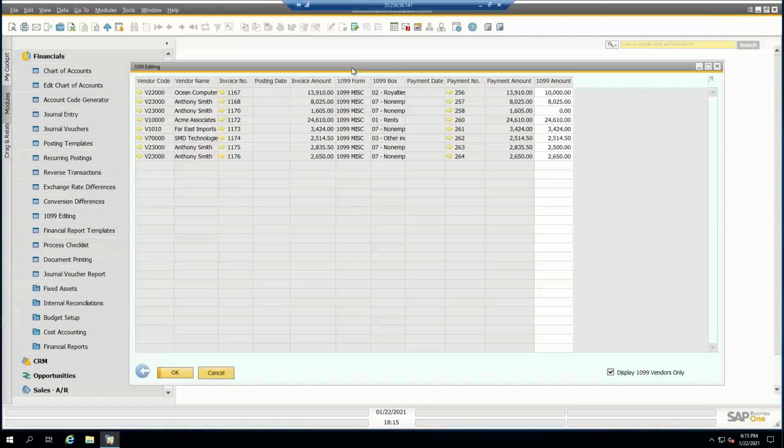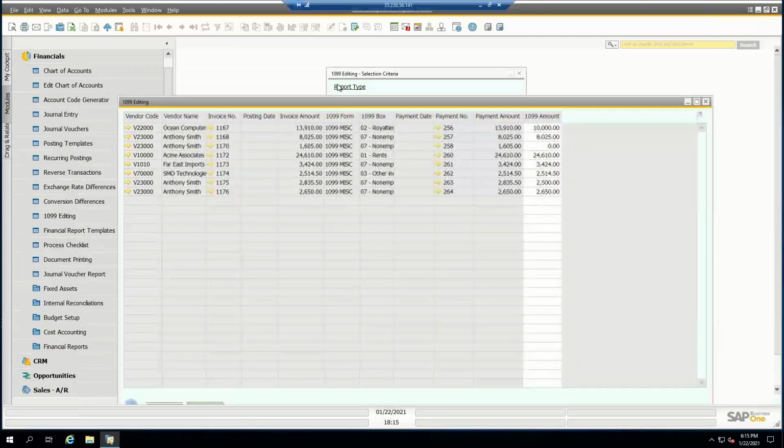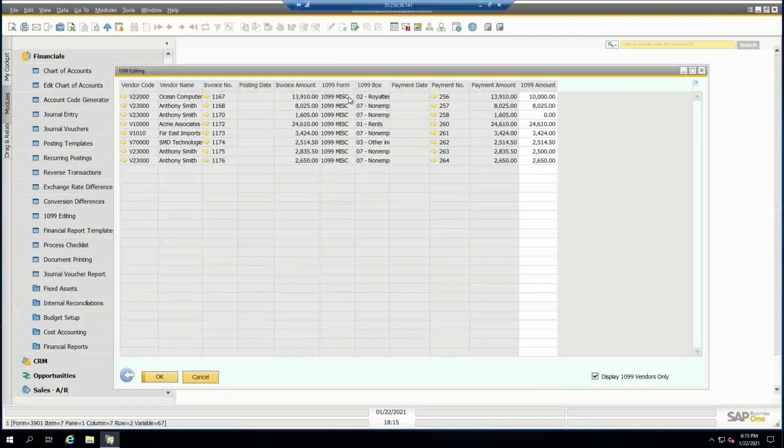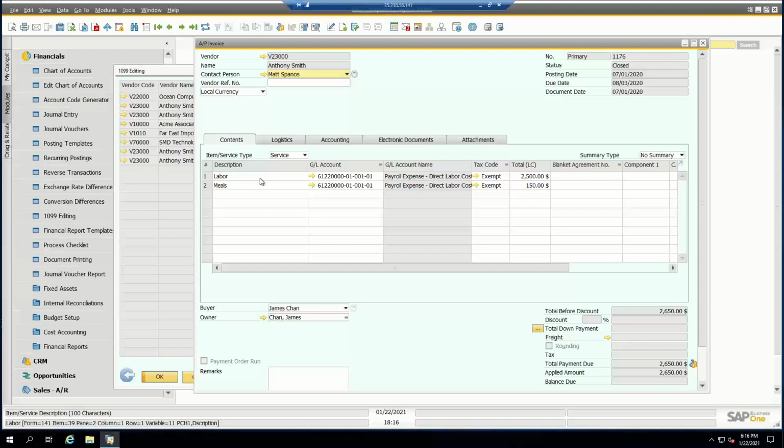So when we run this report for invoices and credit memos not marked as submitted, we'll get a list, and this is going to be for everything in 2020 that we haven't submitted yet, and it's going to show how much 1099 amount has been on those invoices. So let's drill into an invoice here, such as 1176 for Anthony Smith, and we can see that there's some labor here for 2,500 and meals for 150. Now the meals for 150 we're not going to include in his 1099 amount. We only want to send him a 1099 for the 2,500.